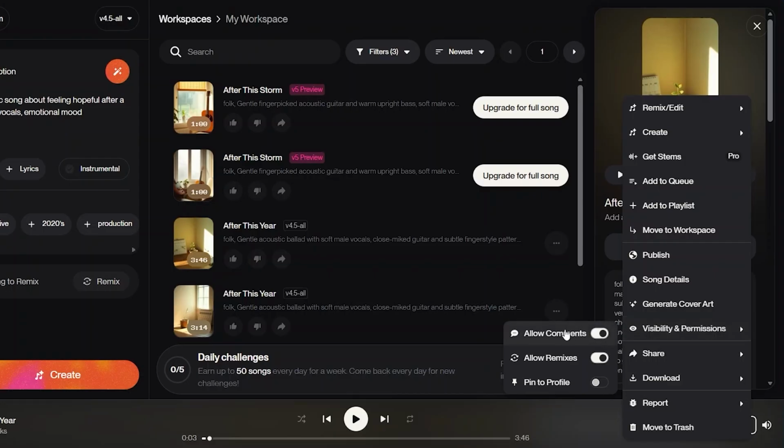So you can allow comments, you can allow remixes, or you can pin this to your profile. This song is going to be public, and then you can allow comments on it, or you can allow other people to remix this as well. Then you can share this.